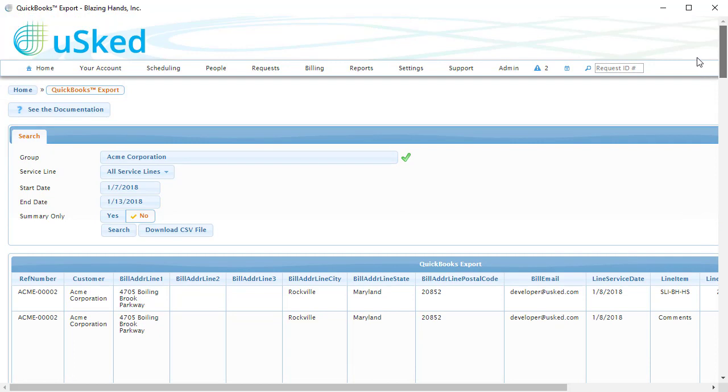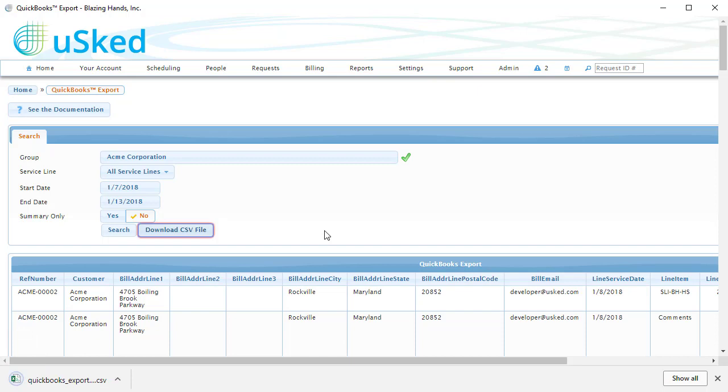The next thing we want to do is click on the Download CSV file button. What that will do is it will give us the same data in a file. This will also automatically increment the invoice ID number. Now we are going to switch over to our QuickBooks screen.